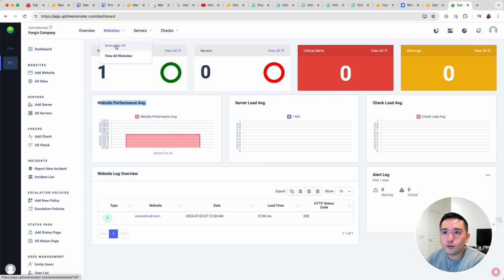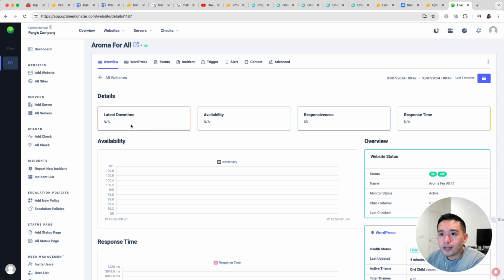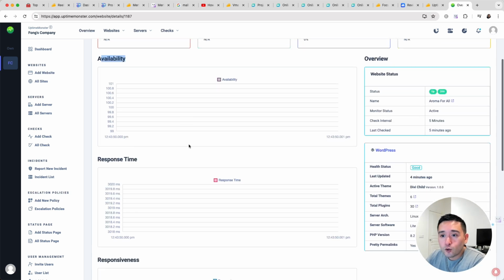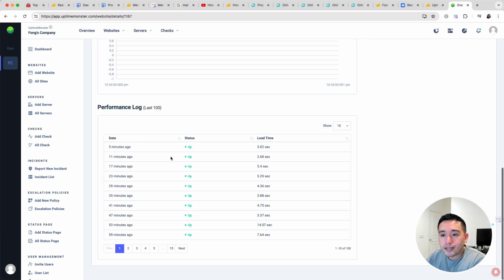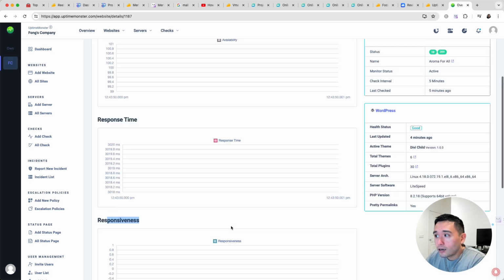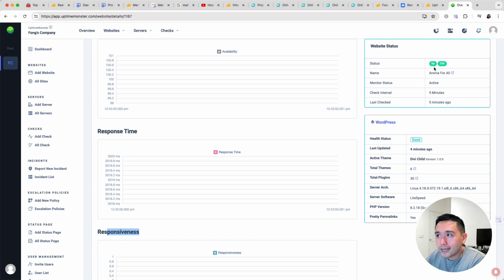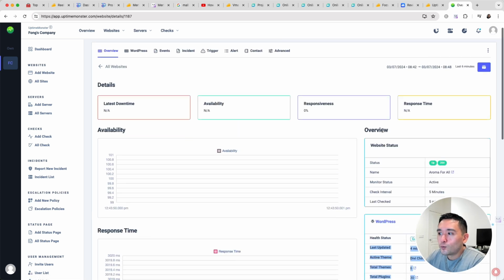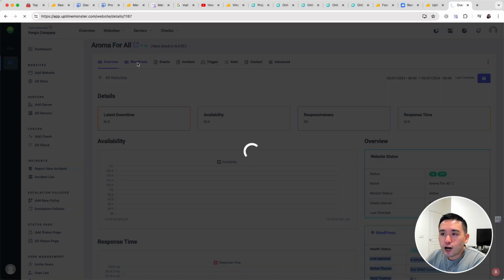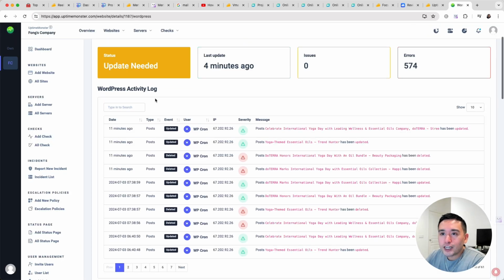So let me go to my website. So you can see the details here, the availability of your website, how long it took for your website to respond, the responsiveness, the performance log. You can see the website status. So right now it's a 200 status code. So my website is live. You could see the WordPress information here, like what theme you have, how many plugins. So really, really nice.